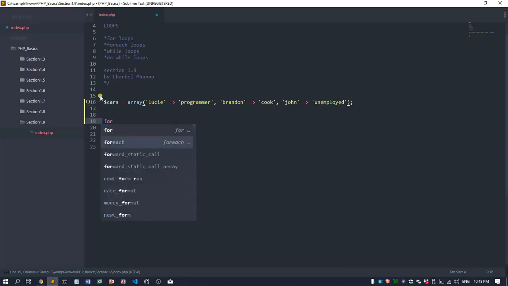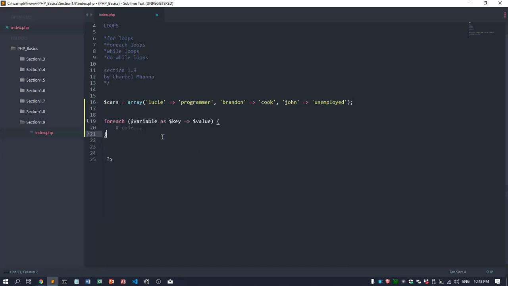So for each loop, you will use it a lot for database and arrays. So I'll show you how it works. So the variable will be cars, and because we have a key in our array, and we need the key and the value of the key, so cars as key, and we want the value of the key.